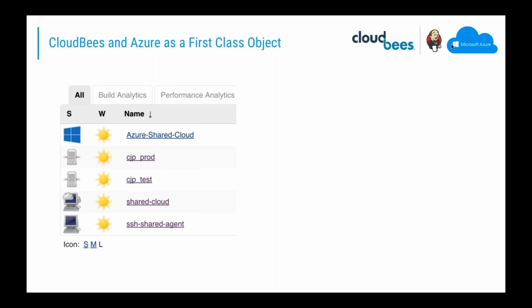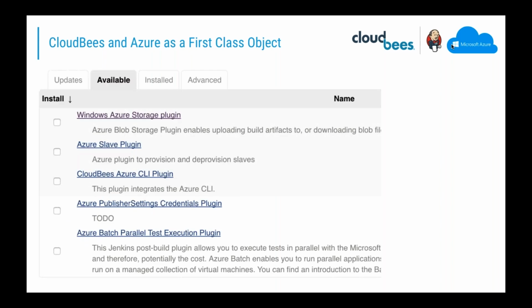I wouldn't say first-class citizen because that's probably not the right thing to say, but it is a first-class object. So in the operations center, next to your masters, next to your shared clouds, you can define an Azure shared cloud. And in that Azure shared cloud, you will define your subscription ID, as we'll see in the next screen.